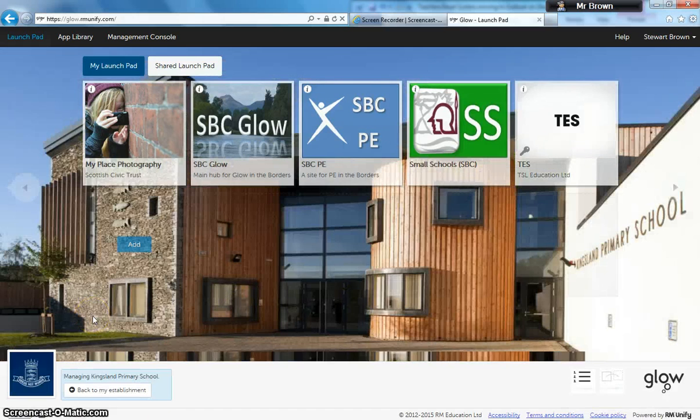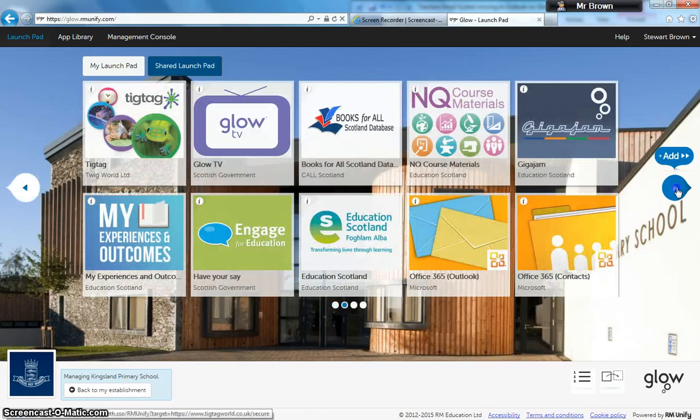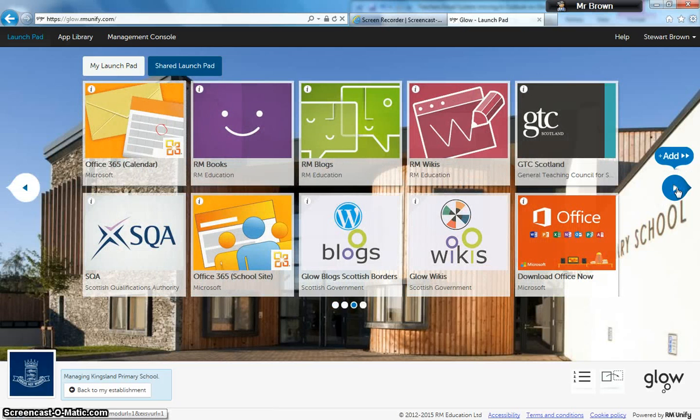So what we then need to do is click on Shared Launchpad, and we're going to click along using the arrows until we get to the point that says Scottish Borders Glow Blogs. Depending on your school and how you have these organised, it may be further along or it may be closer. But this is the tile we're looking for, and as you can see, Glow Blogs, Scottish Borders.